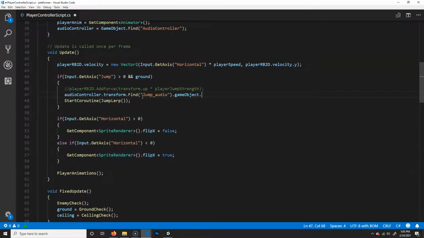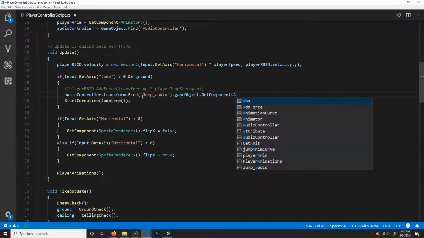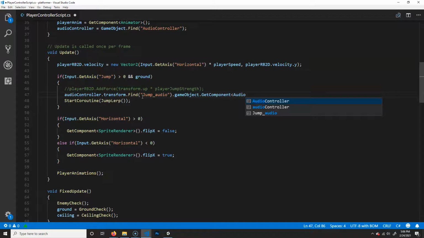And in that game object, I want to get the component, and the component I want to get is the audio source. And then in the audio source, I want to tell it to play. It's a whole lot of code. Okay, so look at that, and copy it, pause it if you need to.